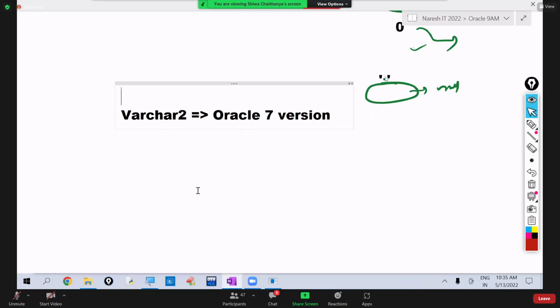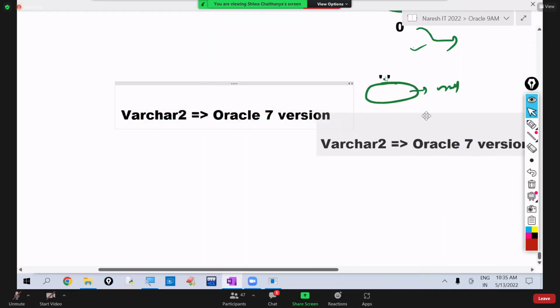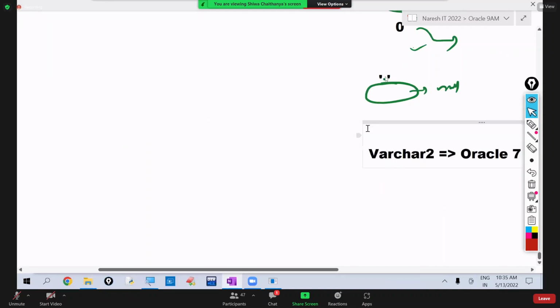So that's why we must use Varchar2 only. If anyone has a doubt about why the 2, in the first 6 versions only Varchar was there. That was not showing the difference between 0 and null, space and null. That's why they introduced this Varchar2 data type.